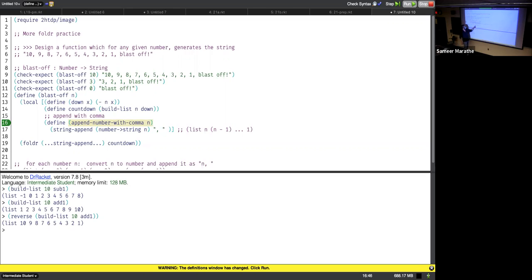So we got a list called countdown, right? And we want to somehow combine it by appending the numbers in the list together with the string blast off. Maybe the easiest thing to do is to decide what the base case here is. If we have an empty list of numbers, then we just want blast off. So maybe this is a good base case.